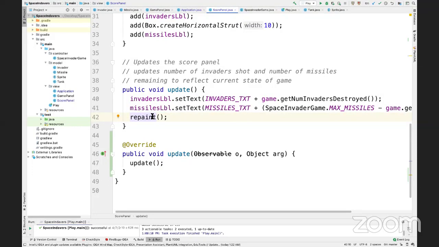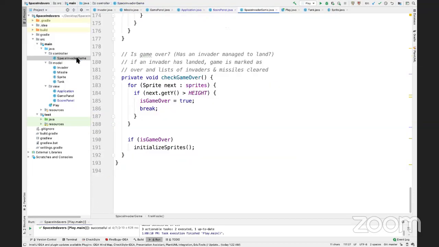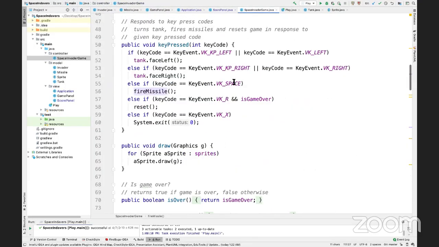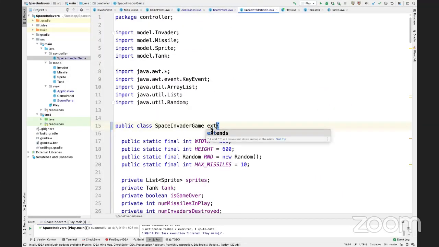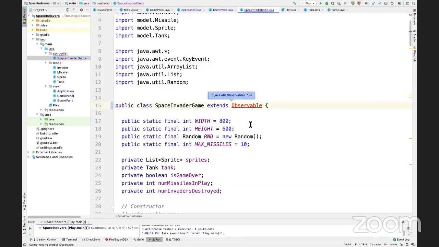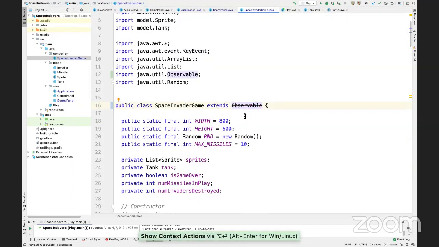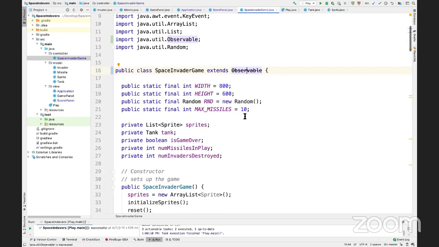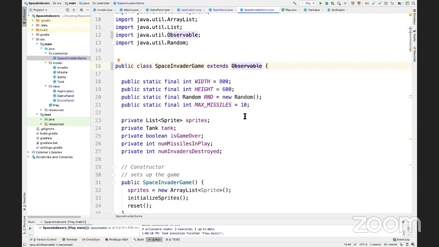The next thing is to recognize what is the subject of observation. Well, the subject of observation is the state of game, and the class that is in control of the state of game that keeps count of that is the Space Invader class. So this is the class that's going to be extending observable. So this extends observable. And now what we need to do is to think about what are the events that we need to send notification to our observers.